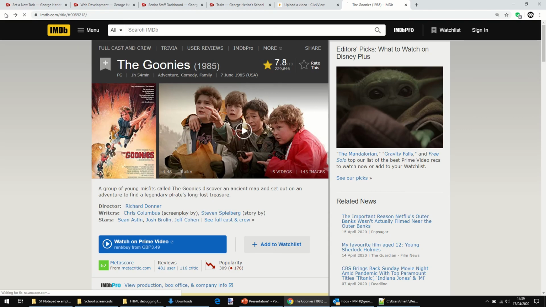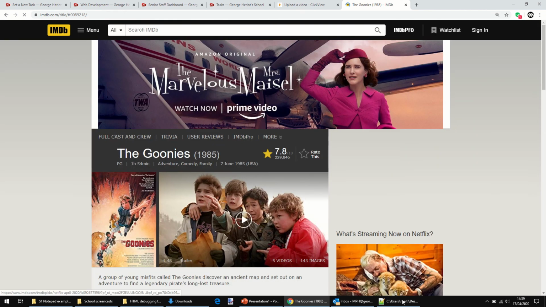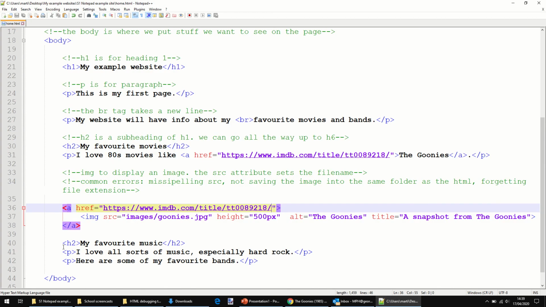So let's just go back and refresh this, reload it. So it doesn't look any different, but now when I hover over the image, there we go, we're getting the hand. So I can click on that, and there we go. Okay, so we can add in A tags wherever we like. Remember opening and closing, and just whatever's inside them will be the anchor, will be the clickable thing.